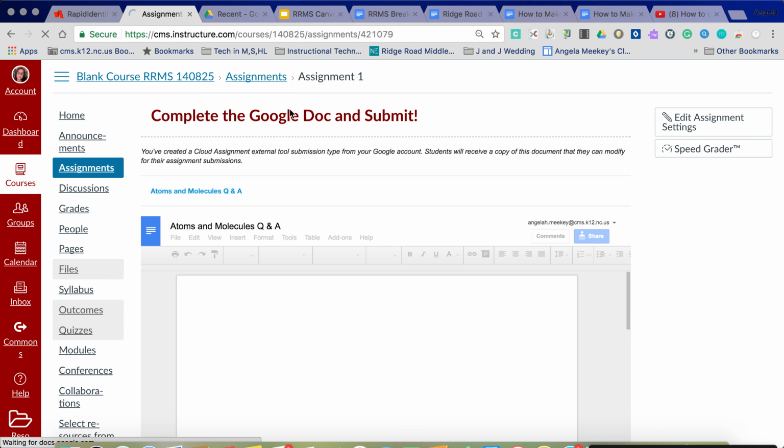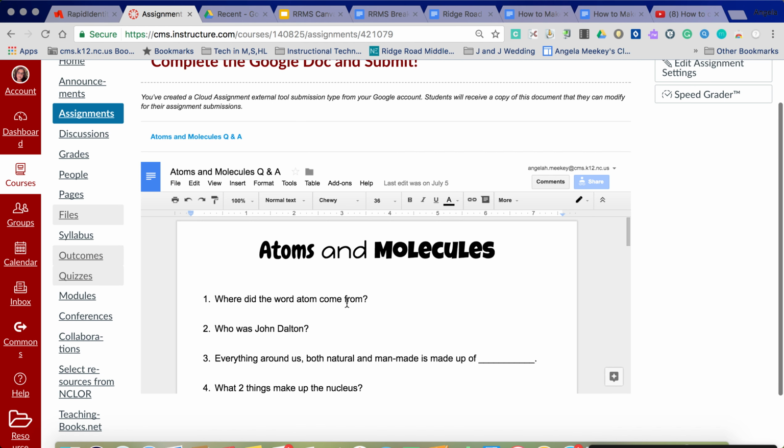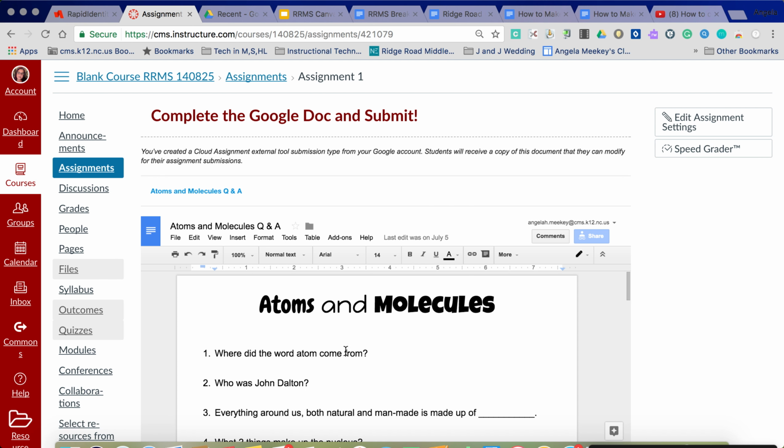And I have my instructions at the top, but I also can now see my Google Doc. Also, I want you to know that you can edit straight from here. Let's say if I had too many spaces right there and I want to take those out. I can edit right here. I don't have to go back to Drive and resubmit and all of those things. I can just fix it straight from here.